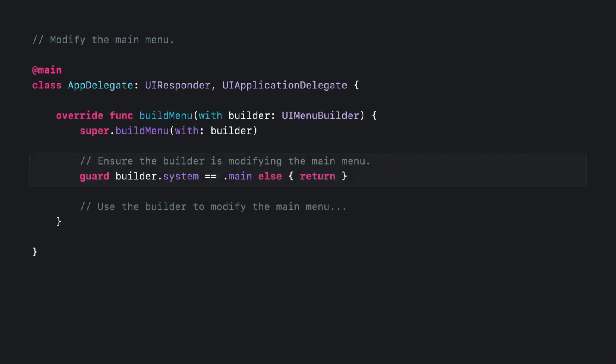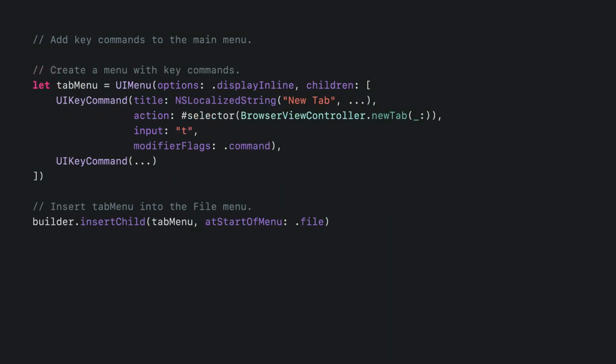To customize the main menu, override buildMenu(with builder:) in your app delegate. UIKit calls this method at app launch and passes in a UIMenuBuilder object. Apps should check if the builder is modifying the main menu system. If so, they can use the builder to make customizations. Suppose an app wants some key commands in the File menu for working with tabs.